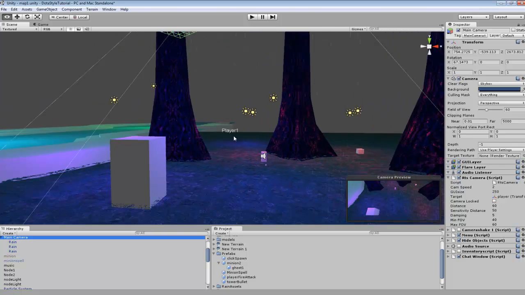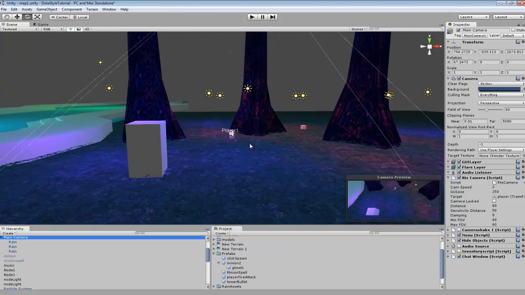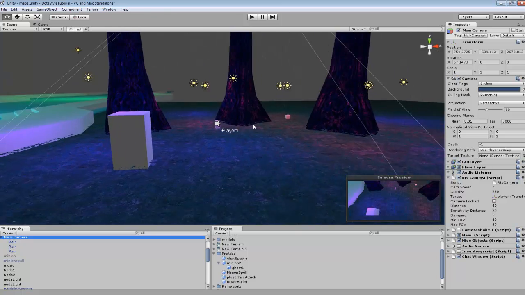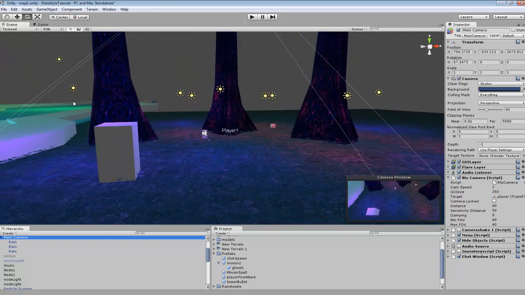Hey guys, in this tutorial we're going to be learning about how to create a zoom-in camera. So we're going to be using field of view. Field of view either narrows how far you can see or expands the camera outwards to see more. So it's something like a fisheye lens in a way if you expand it outwards more.